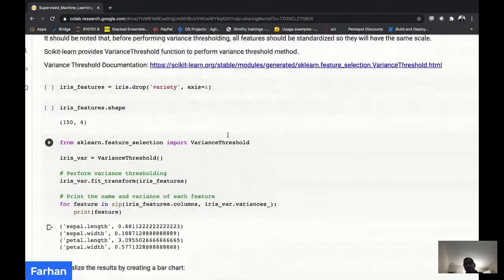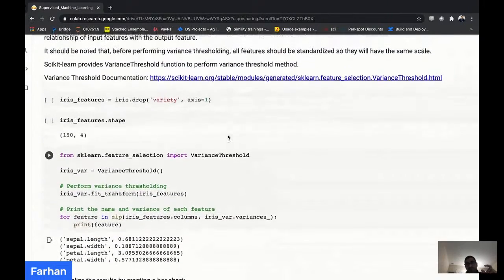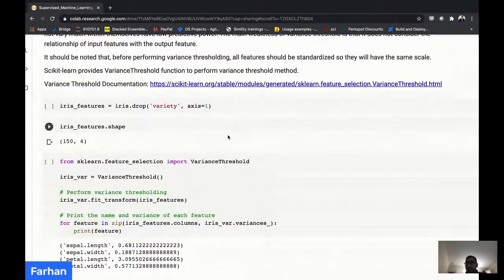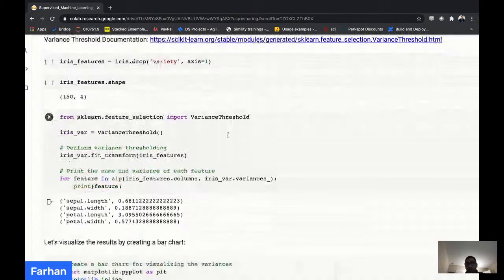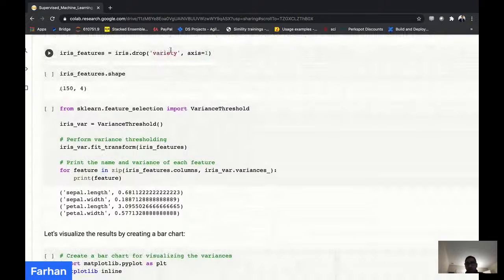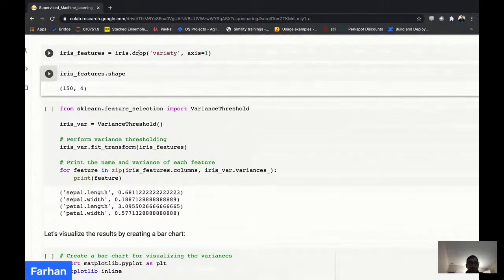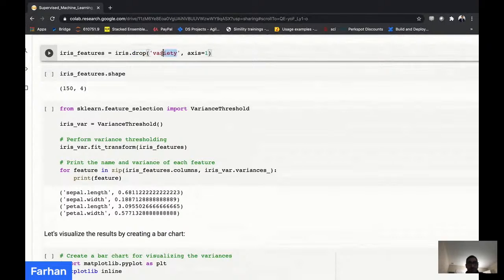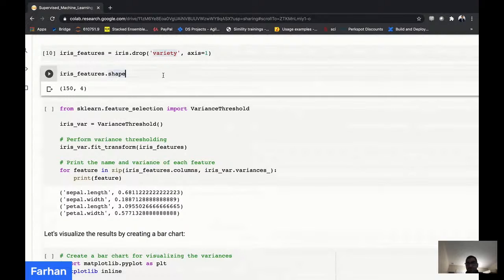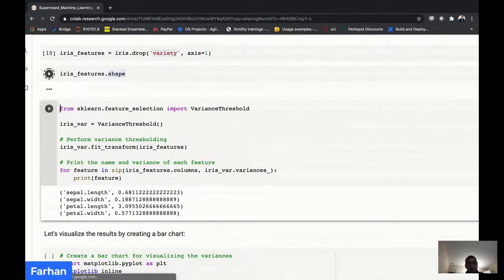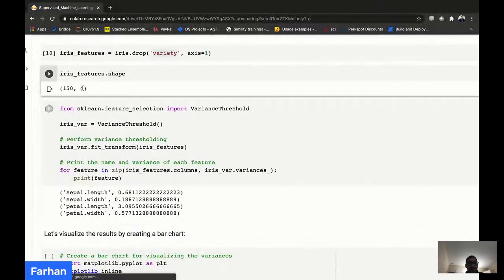One thing to note is that the variance threshold function is only applied to the input features. It cannot be applied to the output feature. For that reason, we need to first drop the output column or the target variable from our data set. So let me do that. Here, using the drop method, I drop the variety, which is our target column, from my data set. And then let's verify the shape of the data. You see that we have only 4 columns left in our data set.